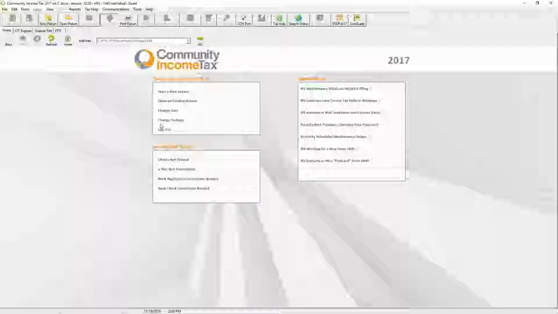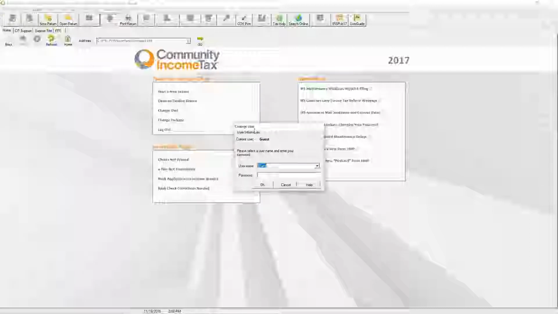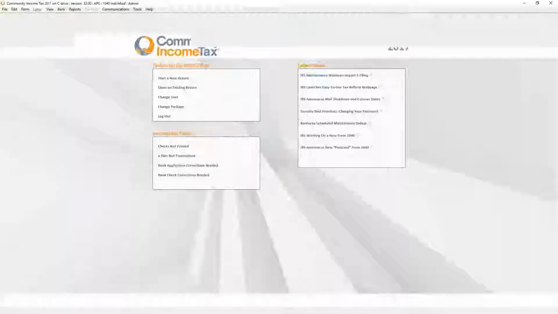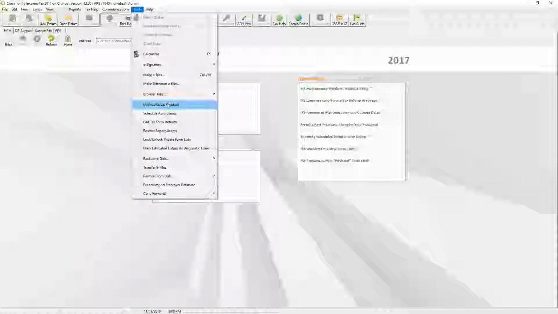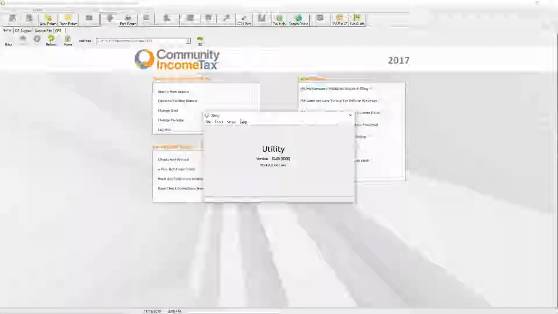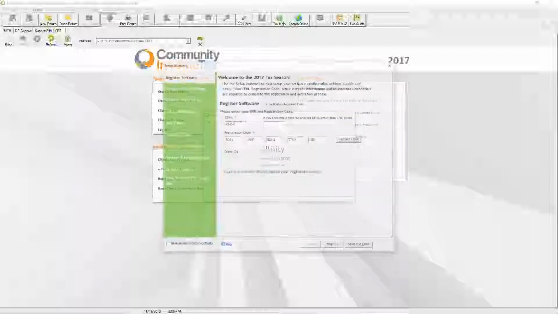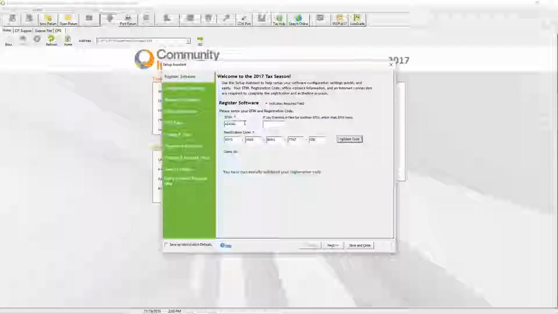While in the admin user, I'm going to switch it over to my admin user so I can show you the administrative functions on how to set up the defaults and things like that. I'm going to come over here to Tools, and go to Utility Setup Assistant. Once this box appears, I'm going to come over to Setup, and go to Setup Assistant. When you first install the software, this is the window you're going to get to be able to put all of this information in.